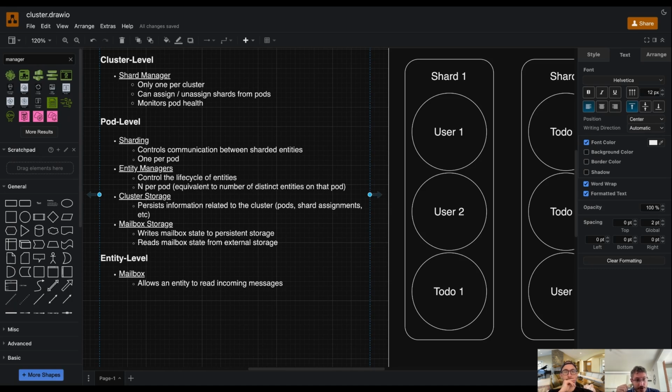The shard manager deallocates the shards, but also the pod stops the shards, because otherwise we have split brain troubles. Yeah, I mean, in Shardcake, they actually talk about that.